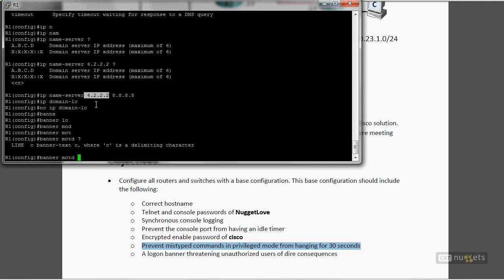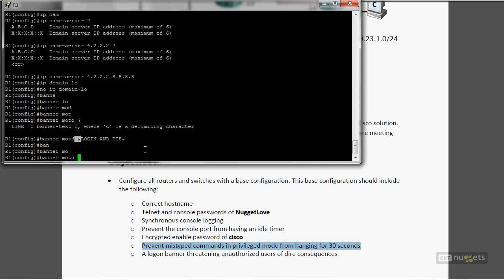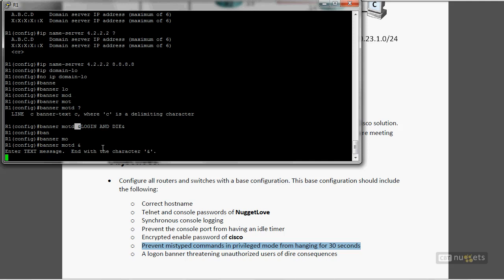So now we get this nice confusing C banner text C, where that's just what characters indicate the start and end of your message. So you can do it two ways. One, I could say maybe ampersand is what signals the start. So I'll say login and die, ampersand. And that will now be my logon message. Now, it's not going to include the ampersand. C is the delimiting character, or the ampersand just means this is the start and this is the end, because the other way I could do this is a little fancier. banner motd ampersand, enter. And you can use any character, right? I just used ampersand because I would never use that in a login banner.